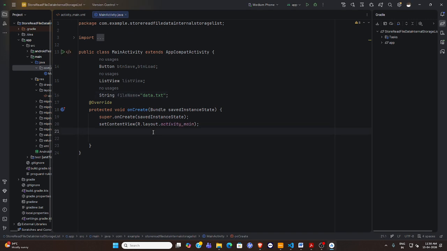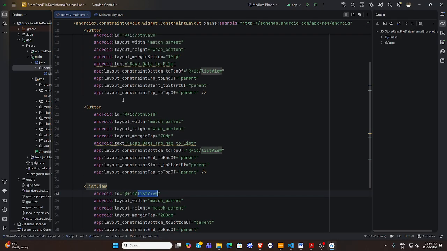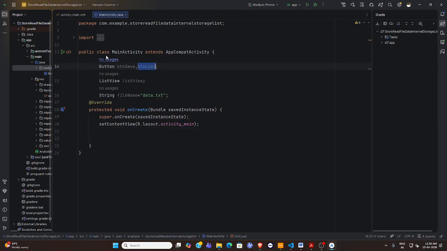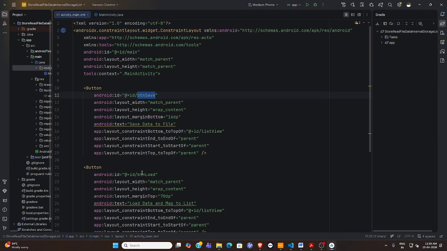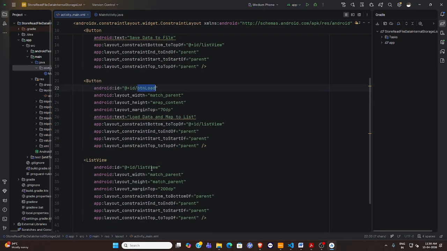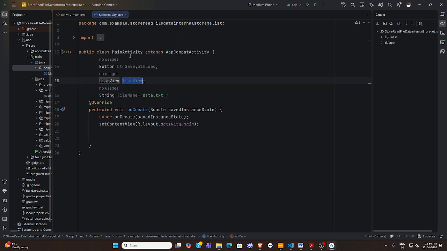So whenever I click on button save, I need to work with this text file. For this purpose, first of all I need to map these buttons: save with the activity button save, and map button load with the button load in activity file, and map list view with the list view in activity main file.